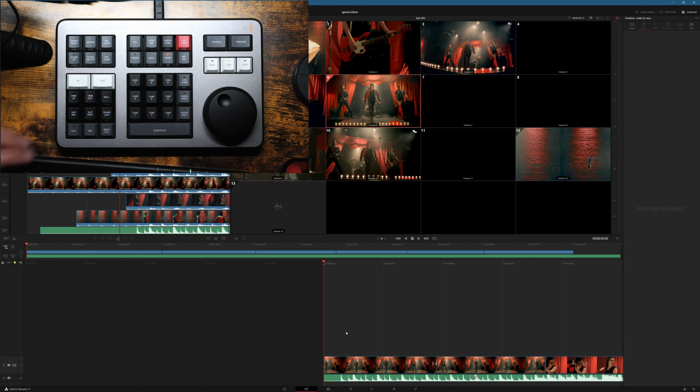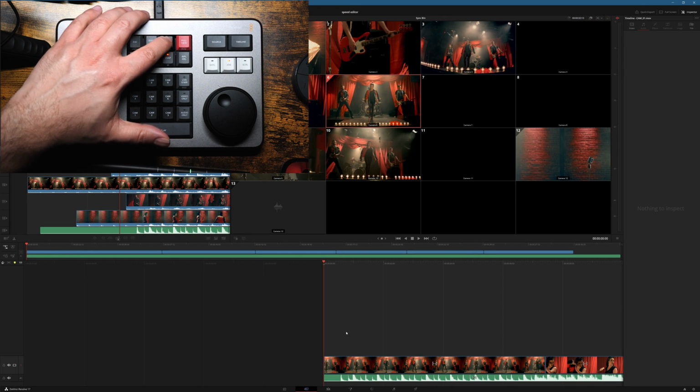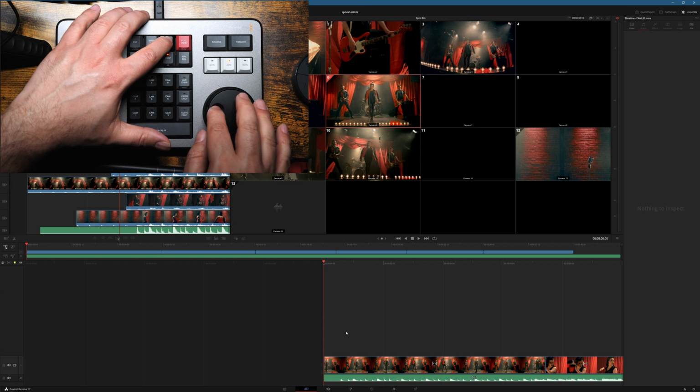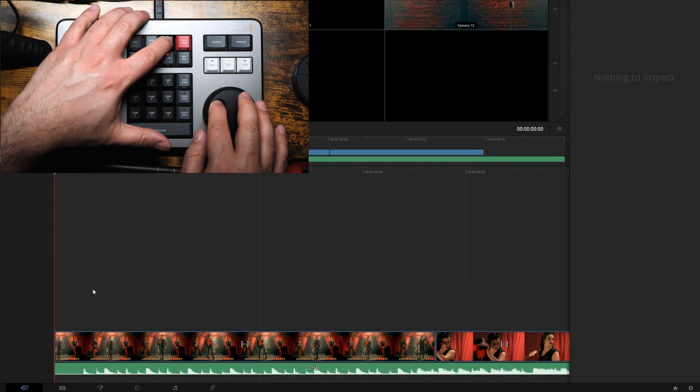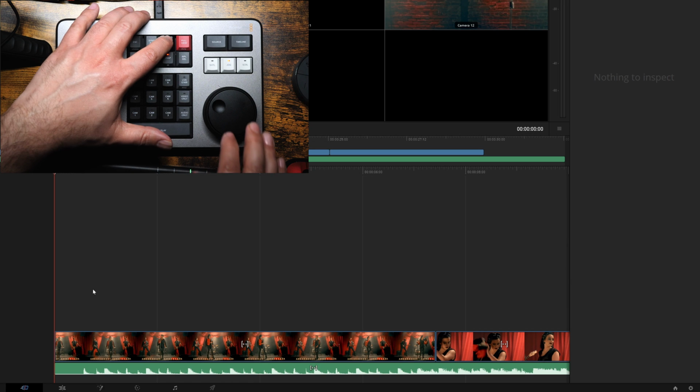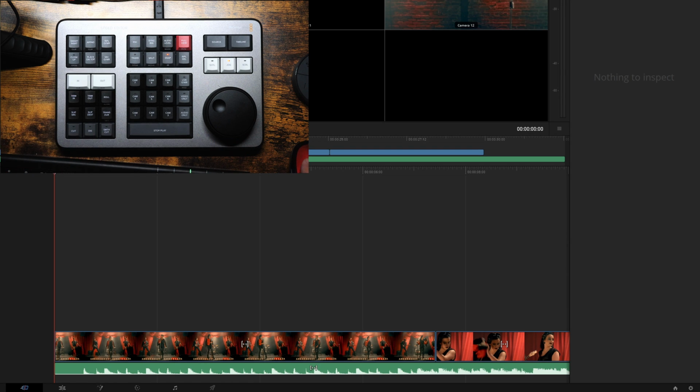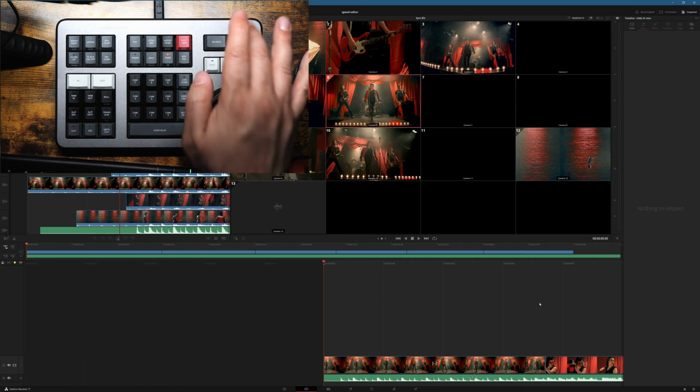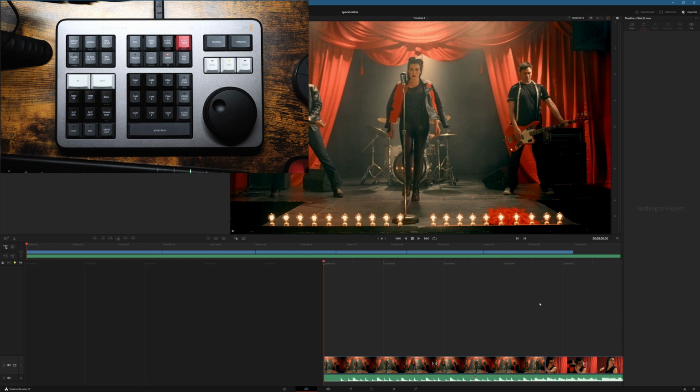Now that music seems pretty loud, so let's click on audio level once, and we can adjust the waveform at the bottom there. So something like that. Maybe just a little bit smaller. All right, let me unmute the sound. Let me switch back to timeline, and let's watch through our clips.